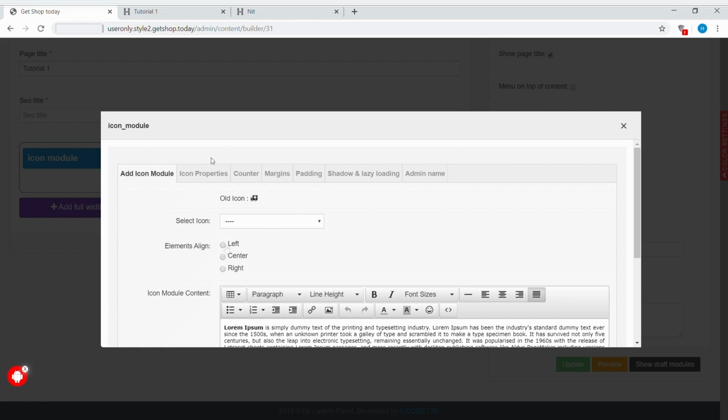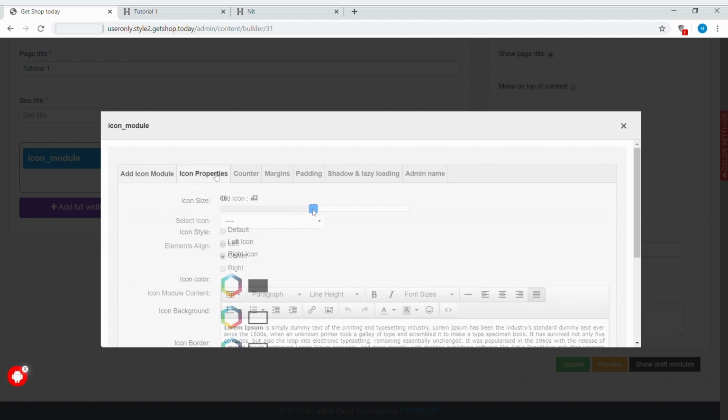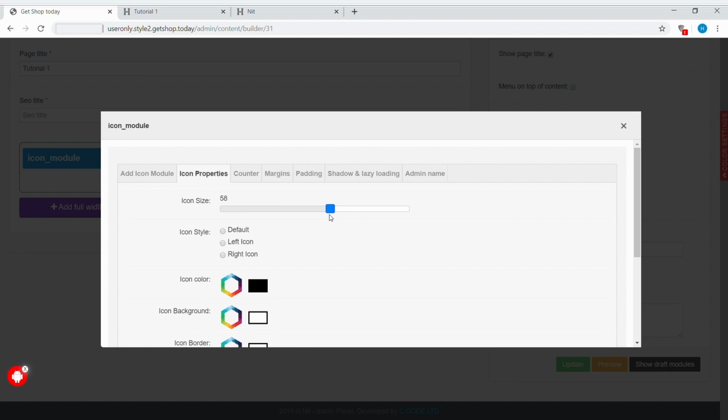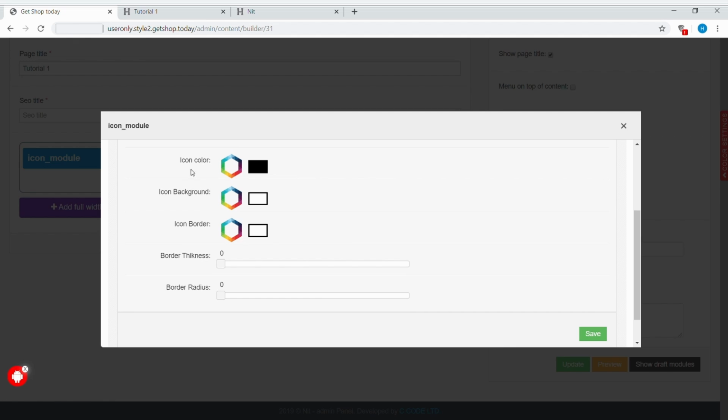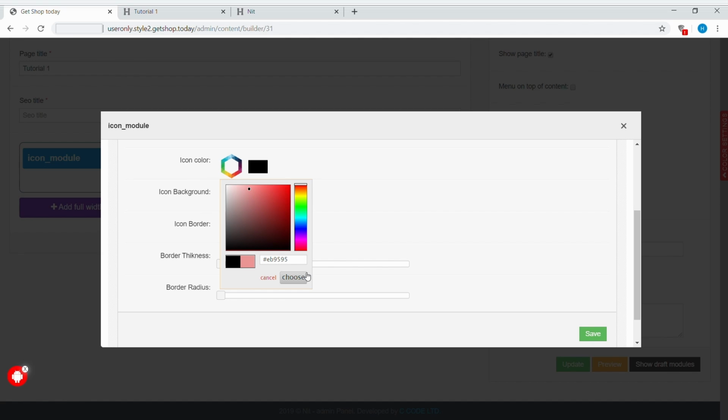Here the icon is left now. If you choose center, it will be in the center. Now you can see here another option, Icon Properties. Let's make the icon size 60. Here you can also see the icon color. I would like to make it pink. Click on the icon color and make it pink.